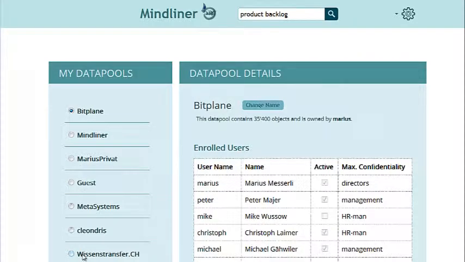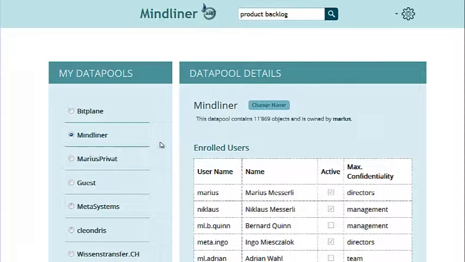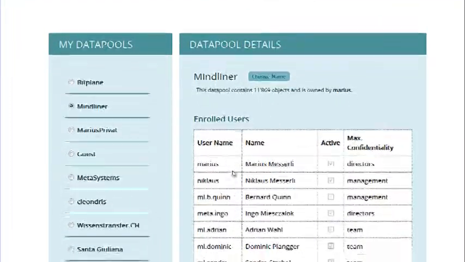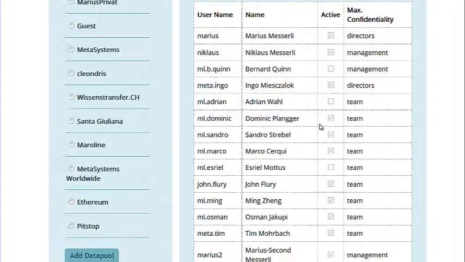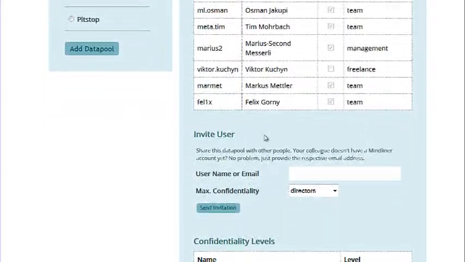This page shows you all data pools that your account is a member of. I'm here logged in under my own account, and I'm a member of a lot of data pools. So let's just choose Mindliner, for example, and then it will show me all other users in the Mindliner data pool. If you are the admin of the pool, then you can change the name of the data pool, and you can invite additional users.